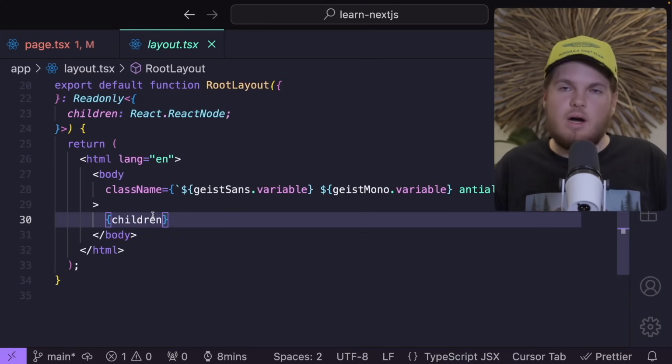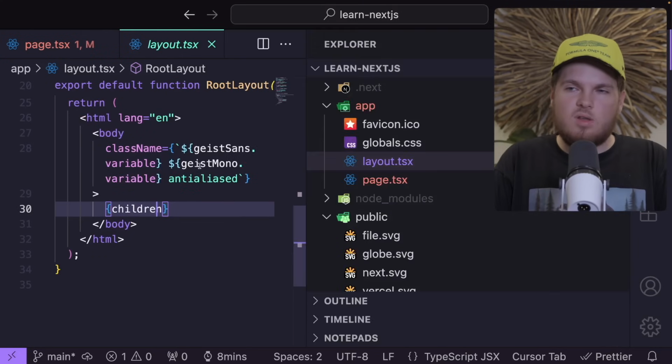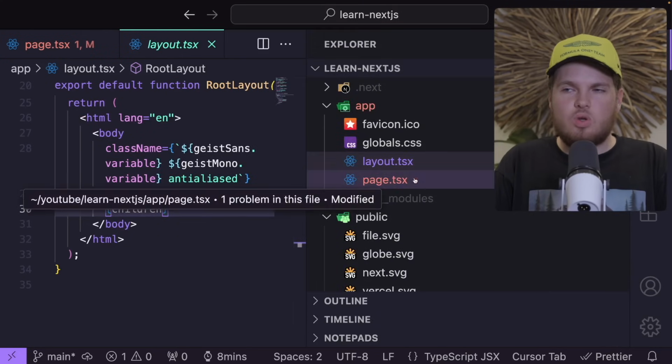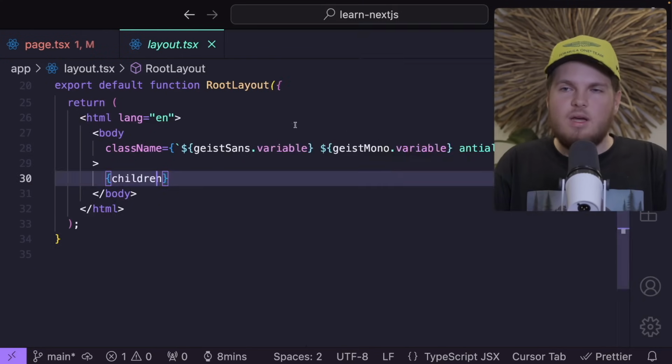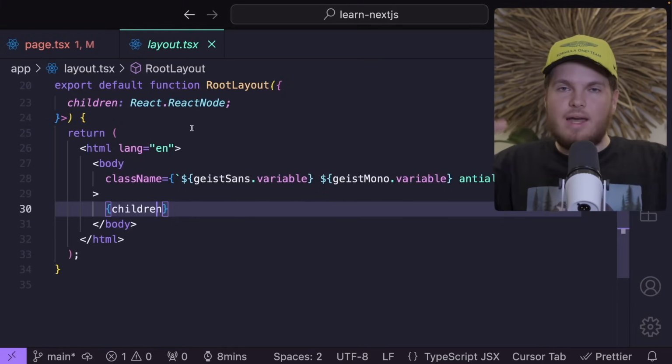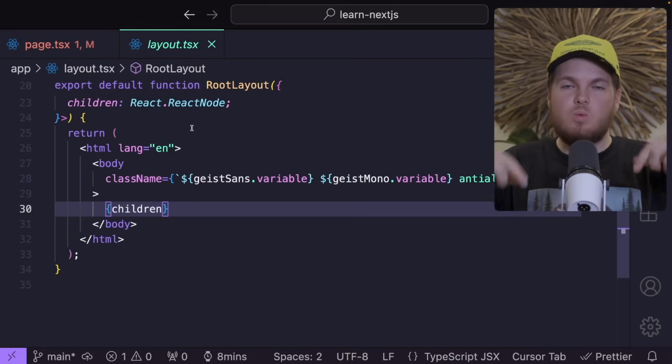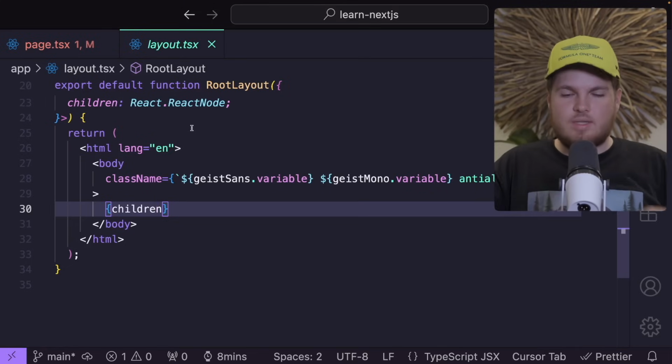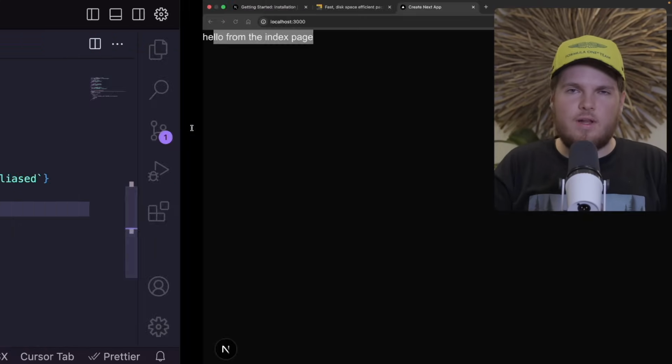Well, the children are all of our routes. In this case, one of our children would be the page.tsx. This means we first of all render the layout, and then in the layout we render our children, the page.tsx. Let me show it to you with a little graph.